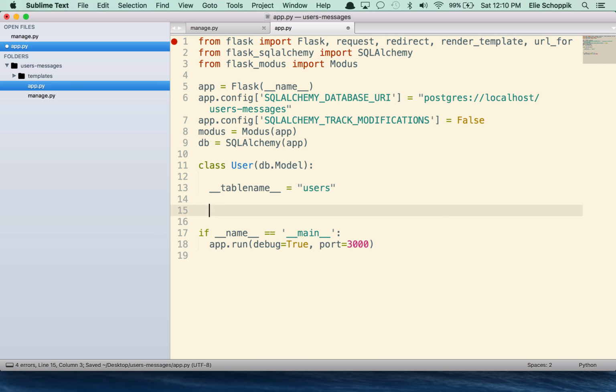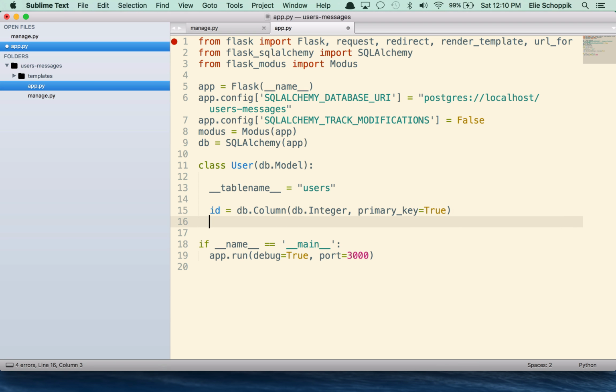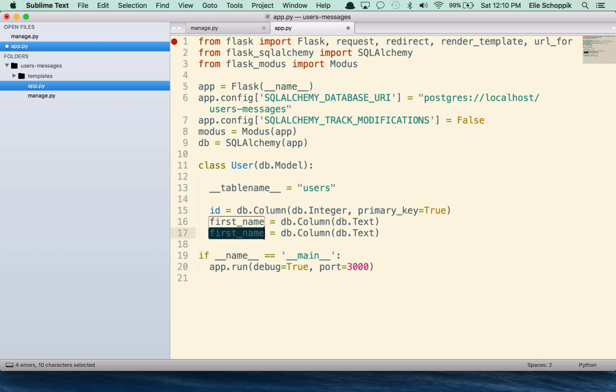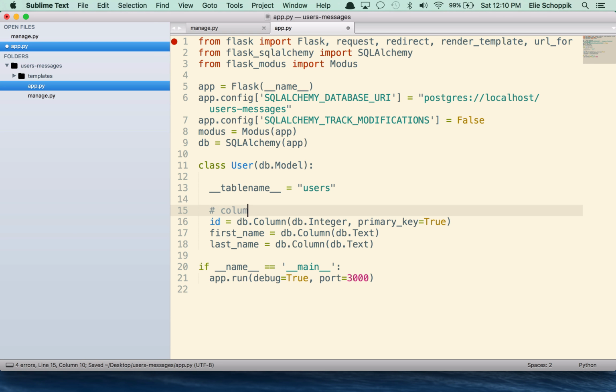We then have to make sure that we have some columns. So we're going to add a db.Column, and that's going to be an integer. And we need a primary key. Remember, IDs have to be unique, so we want to enforce uniqueness using a primary key. What else do we want here for a user? Why don't we give them a first name, and that will be a db.Text, and we'll give them a last name as well. Right now, these are going to be the columns.